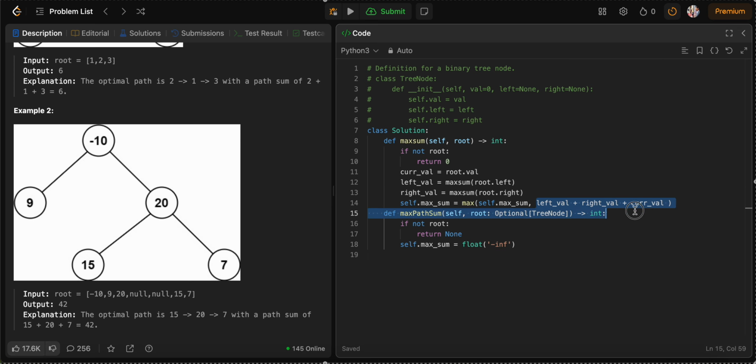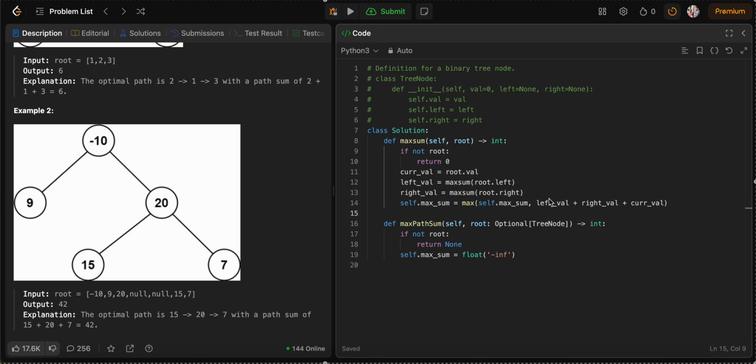Why I have done this? Because there is a chance that the subroot is also a max. Subroot can also give the max sum, right? Here is the subroot. 10 is the root, but we have 20, 15 and 7, and 15, 27 is yielding 42, and this is max, right? So there is a chance the subroot also gives it. That's why I'm storing the value in the global variable max sum, where I'm just checking if there is a subroot which is greater than the current max sum. If yes, I will update it.